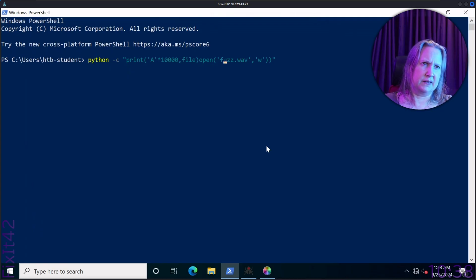So, no, this is not correct. So this is bad. Why did I not see that I did the wrong orientation of the parentheses? And the other one will be there, right? So A times 10,000, file open. I didn't know print had this, but now you can set the output. So we could have just redirected this to a file called fuzz.wave just as easily, and it would have been much less to type, but now we're testing it.